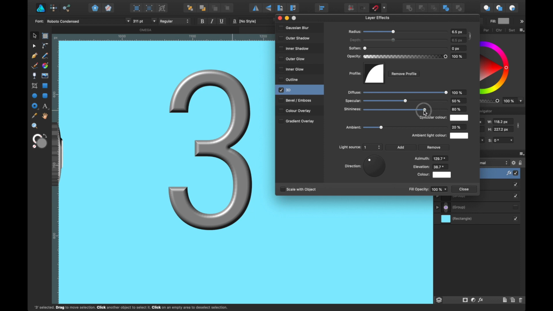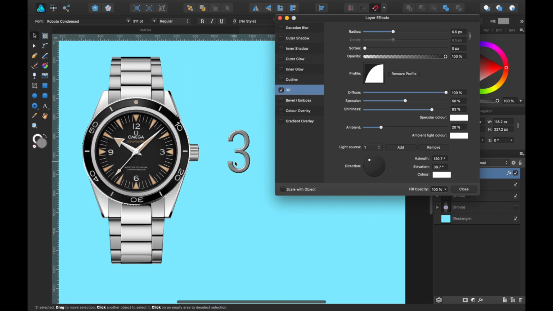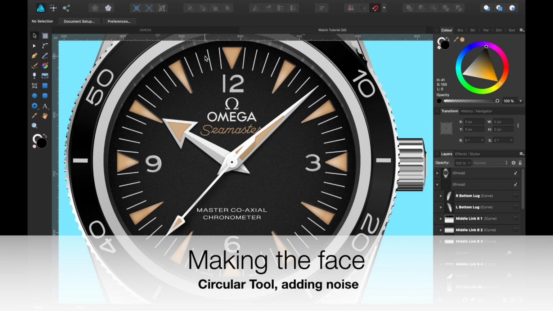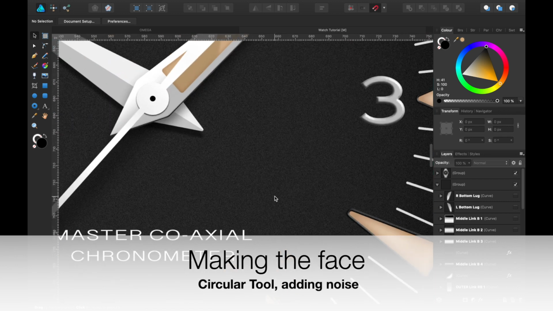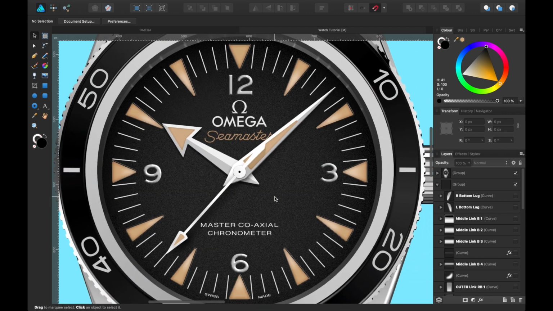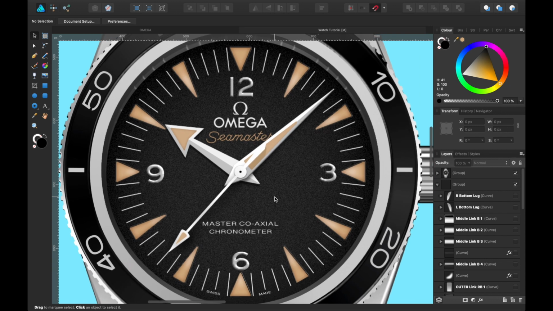So here we go. And there you have it. There is the 3-dimensional 3. You can see that there is some noise going on here. It gives it some texture. I've added that through Affinity Designer's own noise creator, so to speak. I'll show you how to make that now.